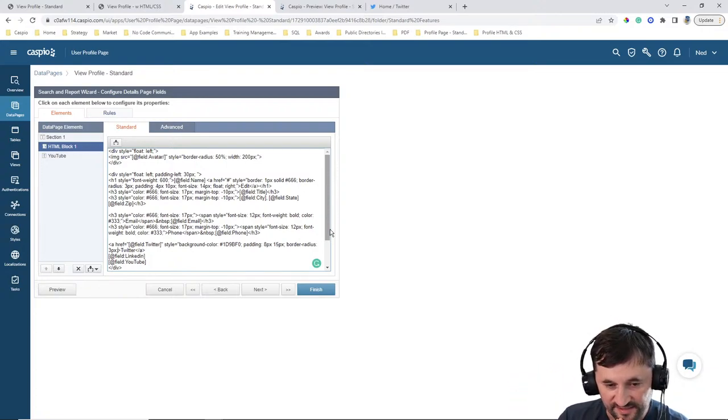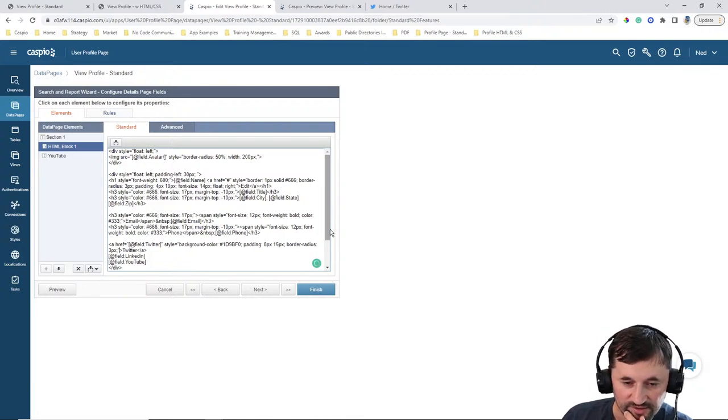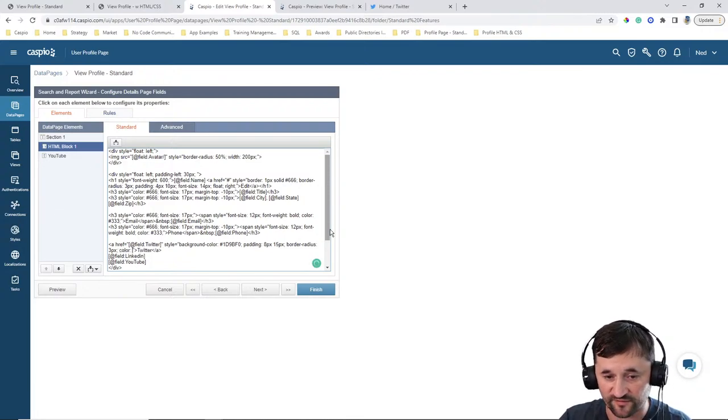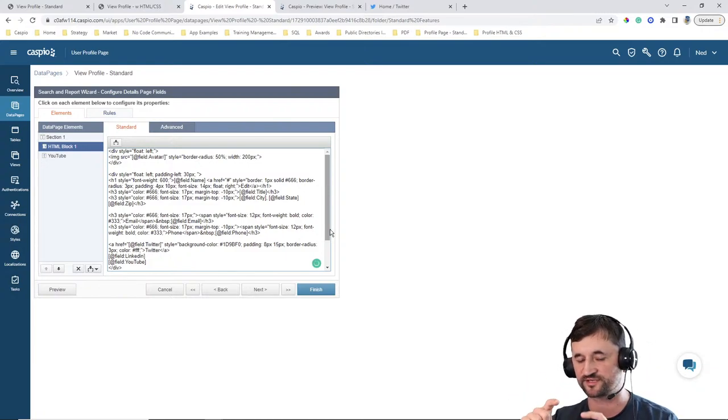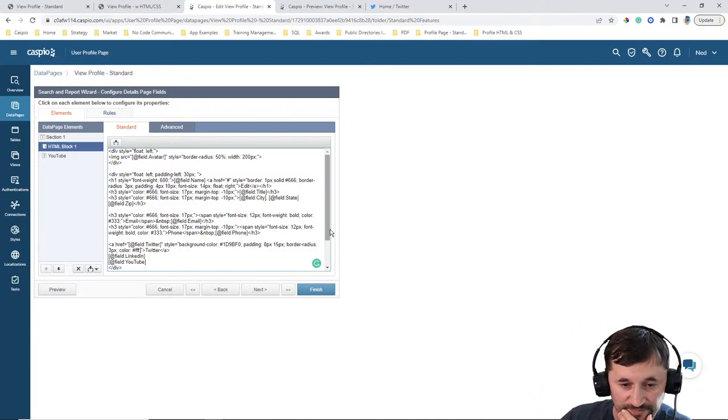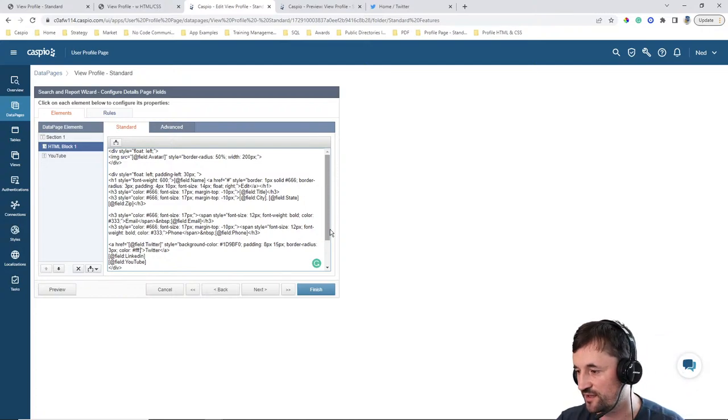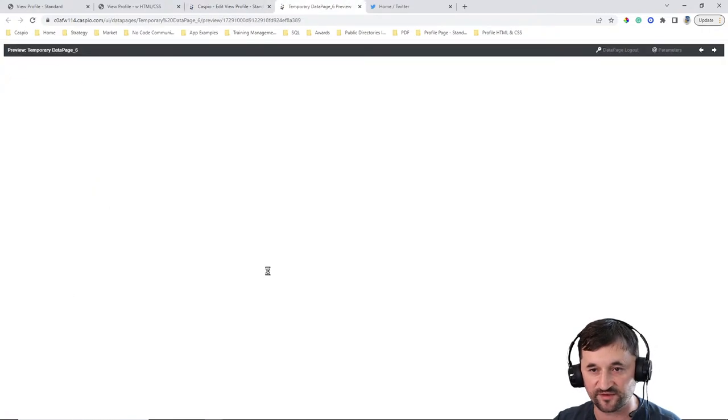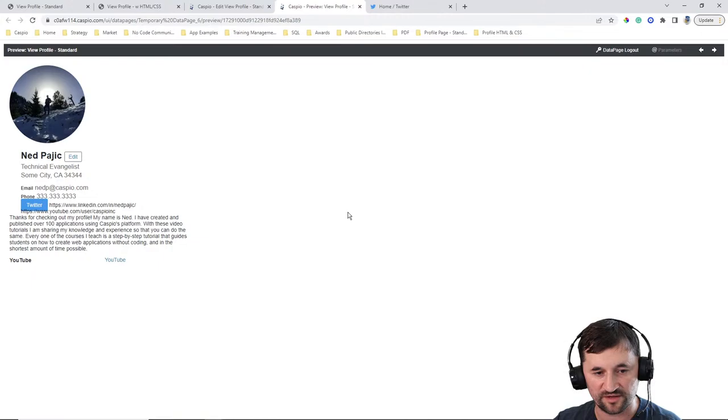Let's see if I'm missing anything. We definitely want the color of our text to be white, FFF, because the background color is going to be that logo of Twitter. So we want to have a nice contrast between the text inside the button and the background color. Let's see, anything else? I can't think of anything else, but let me see what it looks like. We'll come back to it if we want to add something else to it. No, that looks pretty good to me.